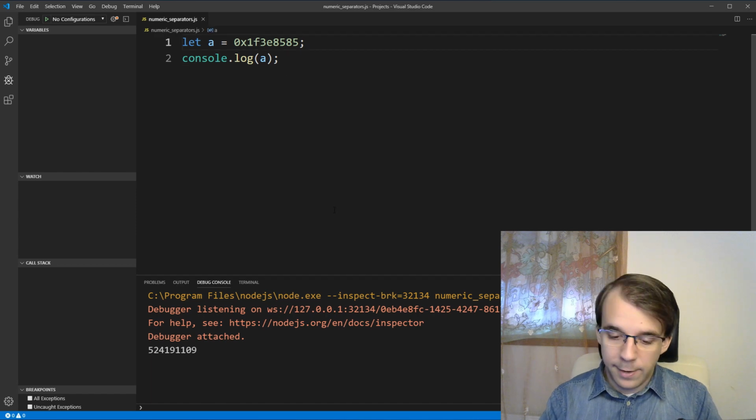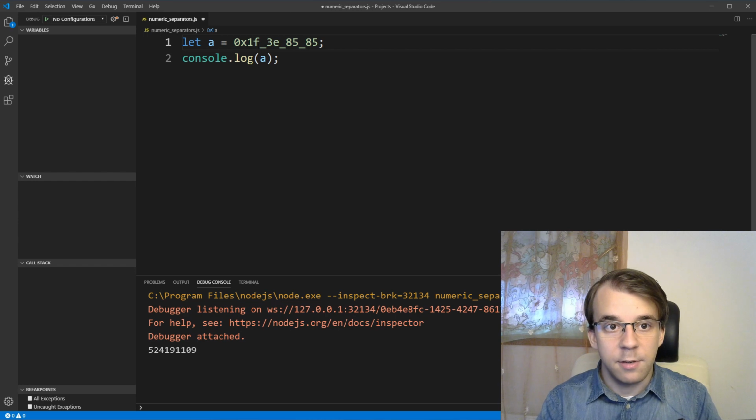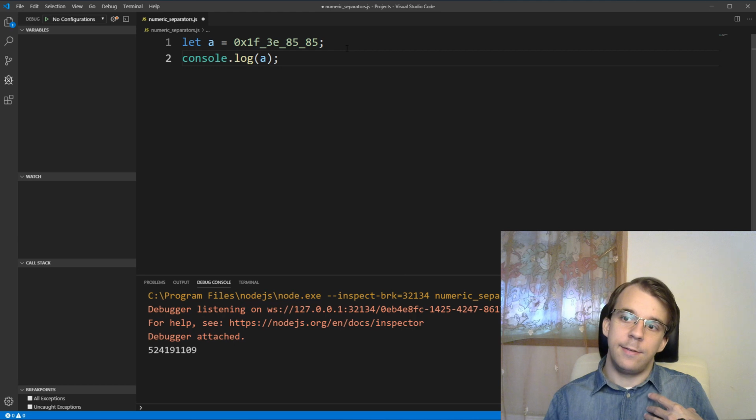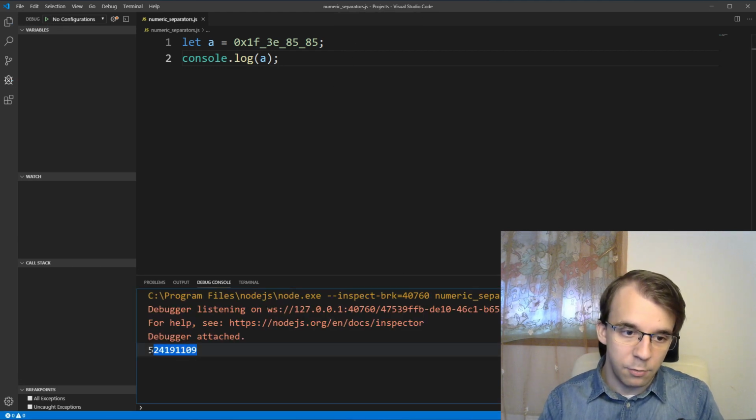But you can also add the underscores in between every 2 digits inside a hexadecimal number, and that's going to allow you to see, okay, well, this is the first byte, the second byte, the third byte, and the 4th byte, and you can actually count how many bytes there are in this number very easily. And it's going to give you, of course, the same exact result as before.